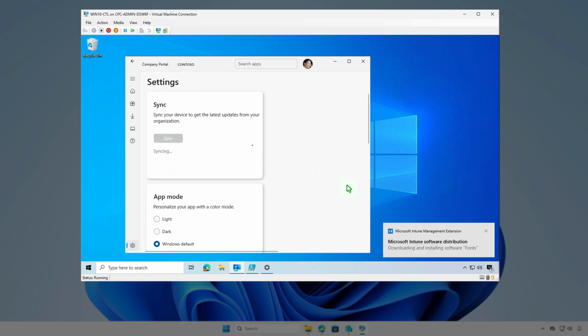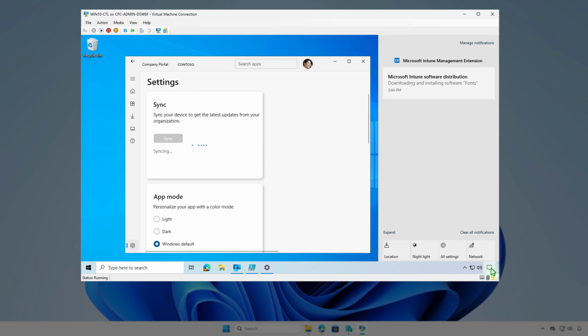As you can see, Intune is downloading and installing the fonts. And the fonts have been successfully installed automatically.